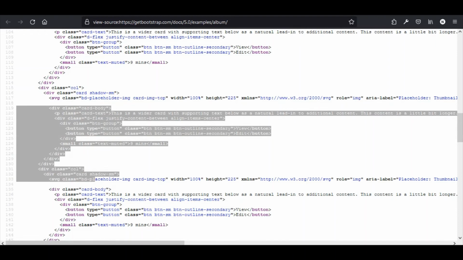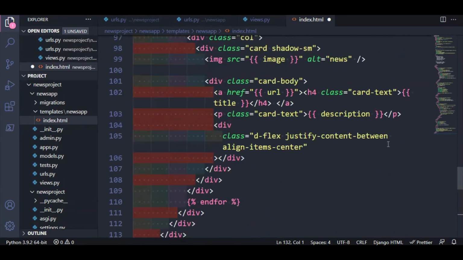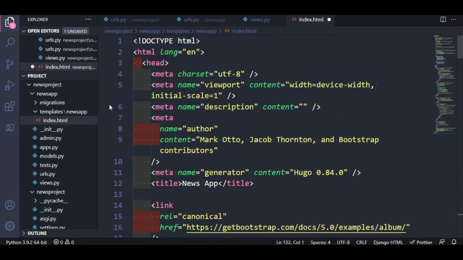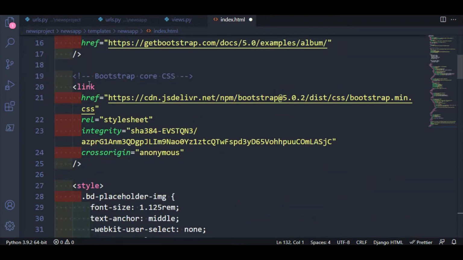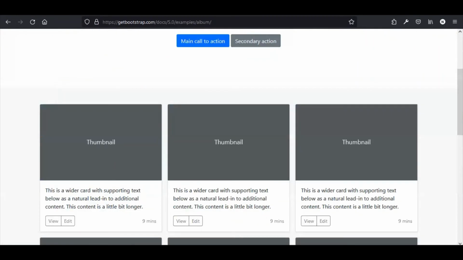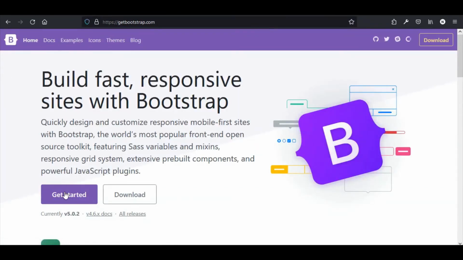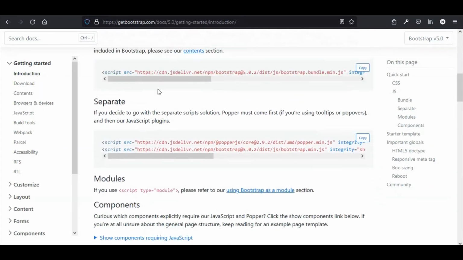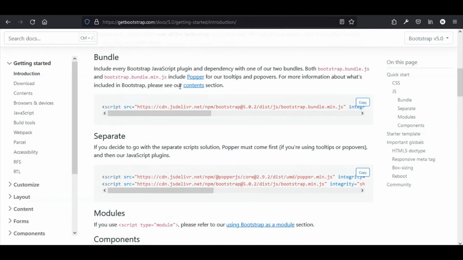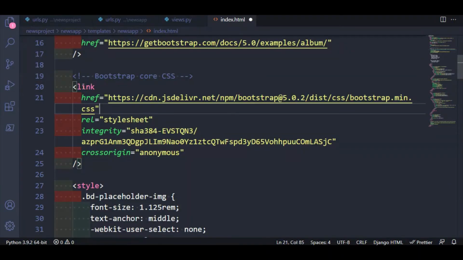Okay, so I have copied what I wanted, and I've copied the code here. The only changes I've made are, let me show you here. I have used the Bootstrap CDN here, and if you go to getbootstrap.com, you should be able to find it in Get Started. You should copy and paste this one as well as the JavaScript one here, and you put the JavaScript one at the end of your HTML, and the CSS you should use like here on top.